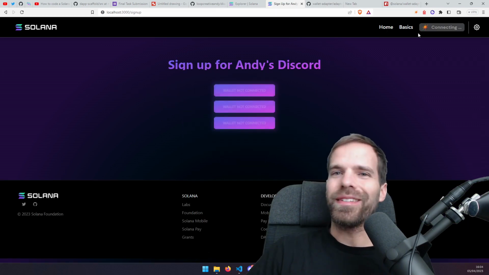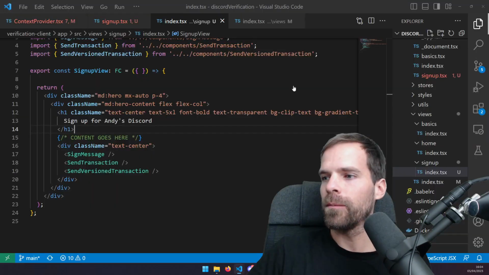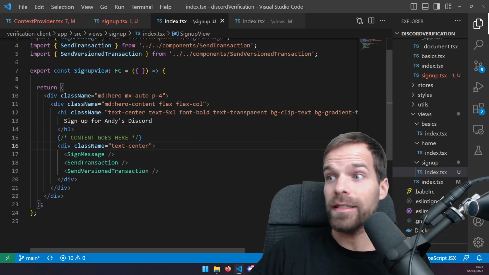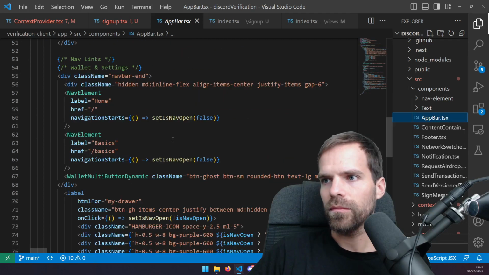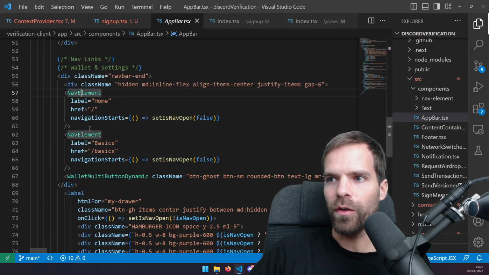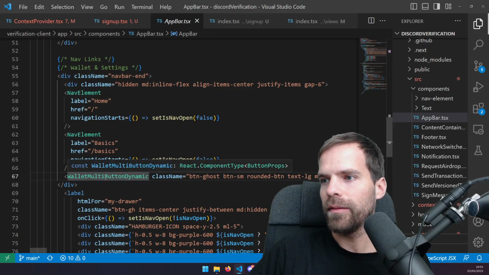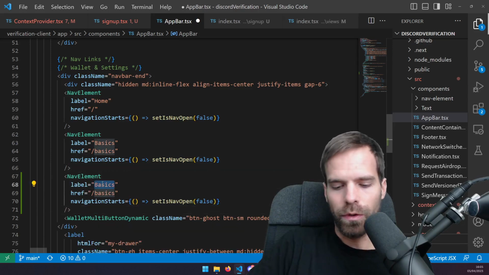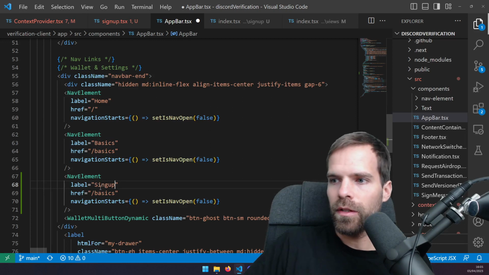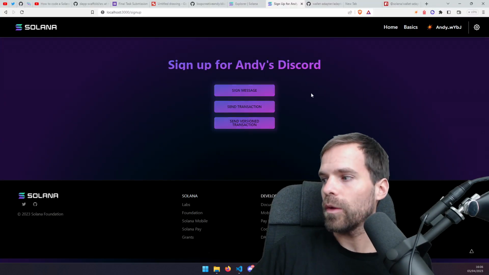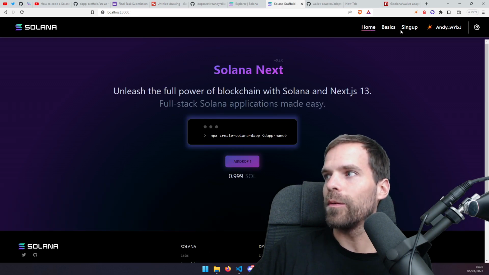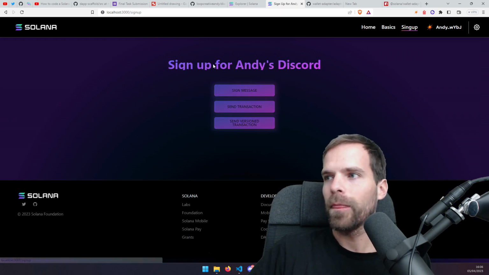But obviously I want such a nice thing up here as well. So where is that? App bar. Is it that? Yes. There we have the home and the basics and then the wallet multi button. So let's put the sign up here under sign up, and once it compiled, there we go. We have the sign up, boom.